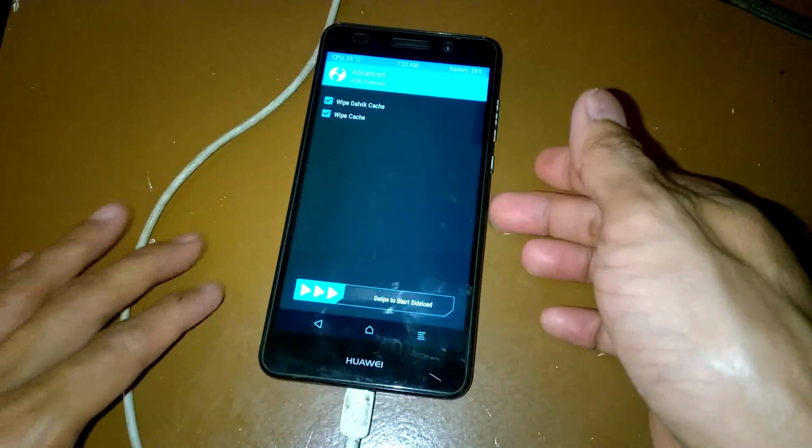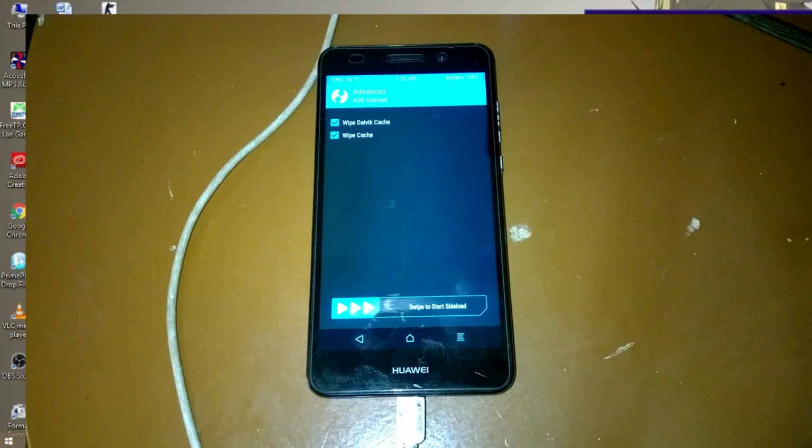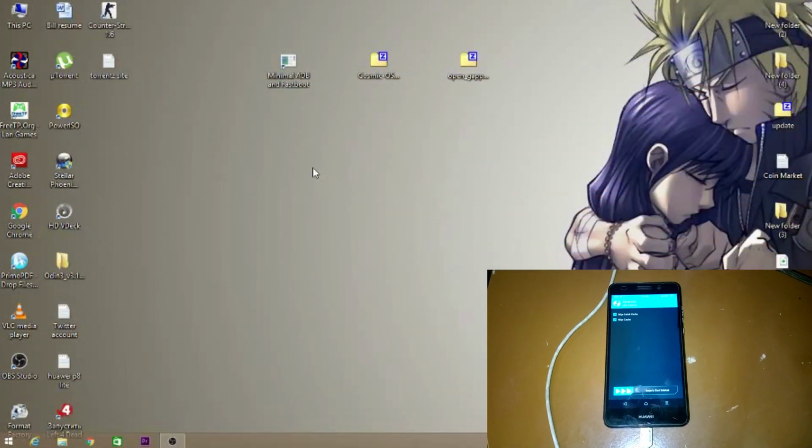Okay, and let's go to my PC. So I have a file here. I have a software, which is the minimal ADB and fastboot. If you already watched my video on how to root my Huawei Y62, there's a link in that video, so you can download this minimal ADB and fastboot software. We're going to use this Cosmic OS custom ROM, and of course the open gapps. So the first thing we need to do is copy the file into the minimal ADB and fastboot folder. Okay, so copy this.